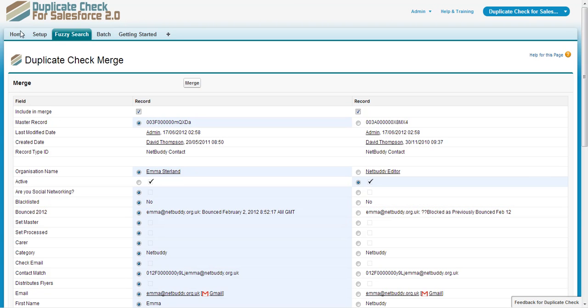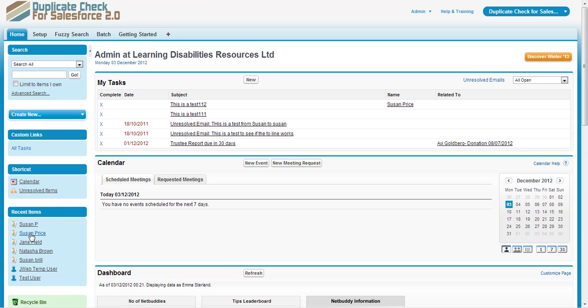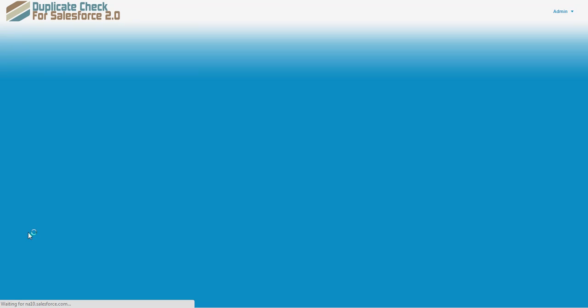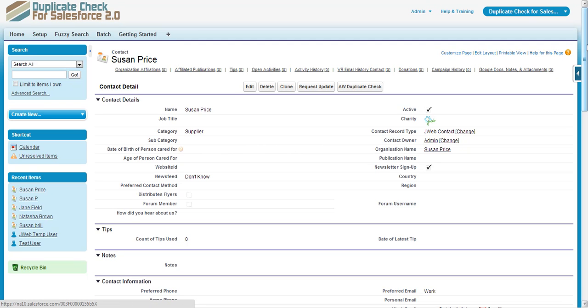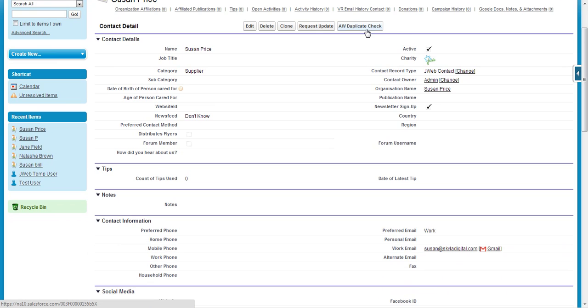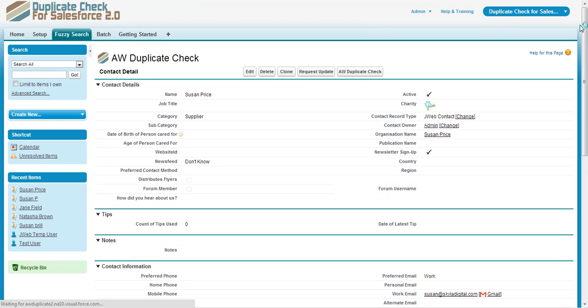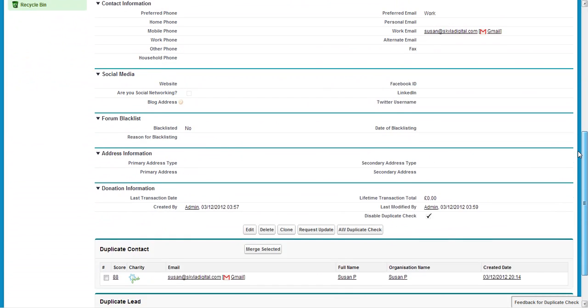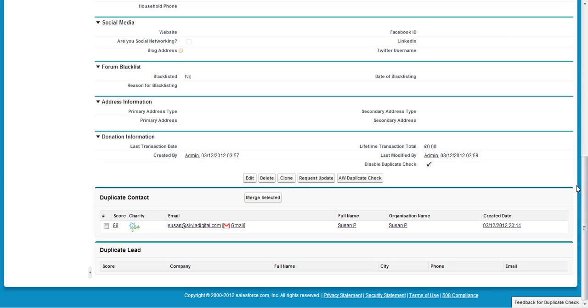The other neat thing that you can do with this for ongoing duplicates is, I've put in a duplicate of myself in the JWeb charity, and if I've just created this new contact, I can click on this AW duplicate check button. Okay, so this gives me all the details, and it's got all that criteria from before. Remember, I was looking at the record type and also the email. And then it shows me if I've got any duplicate contacts, and then I can merge the selected. So I just tick that and then merge selected like that.